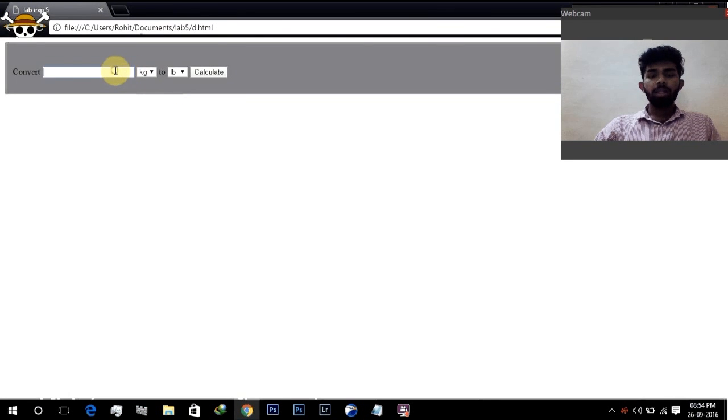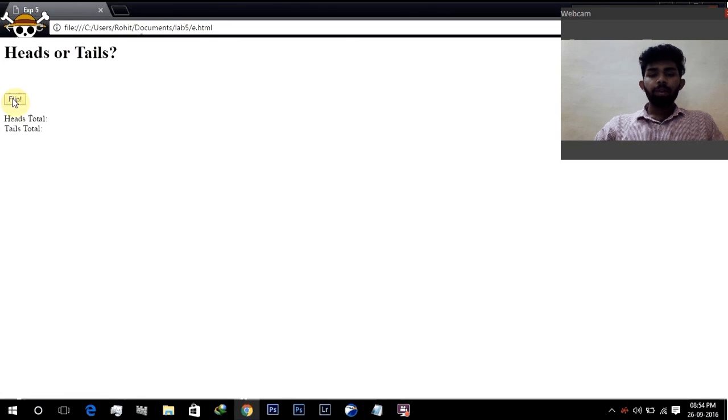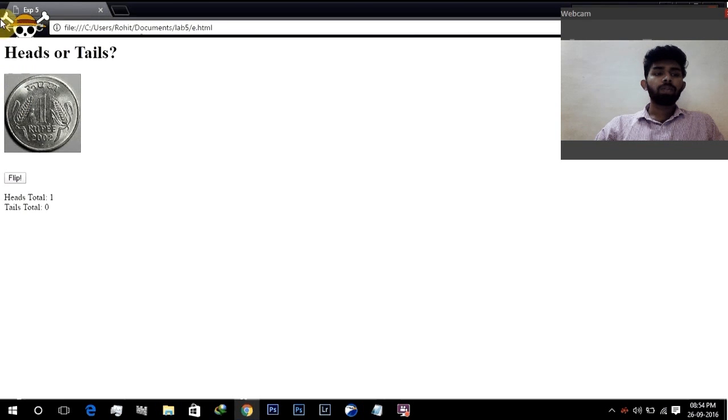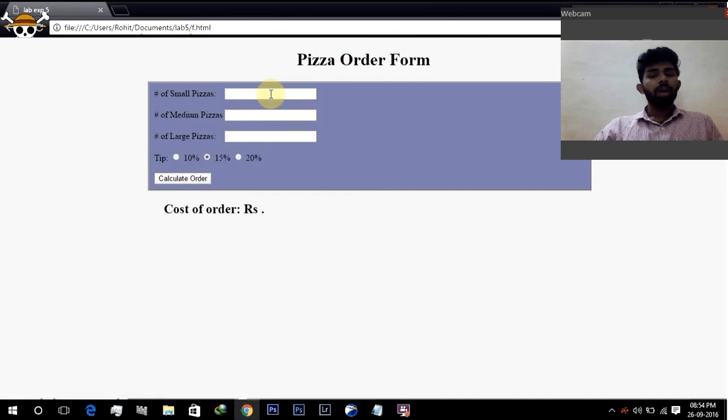And in the weightinator, it's a basic converter. We'll ask you to convert 25 to LB, then you'll see that it's 55. And in the next version, the coin flip, it's basically a random generator where we flip, and it either displays a head or a tail.